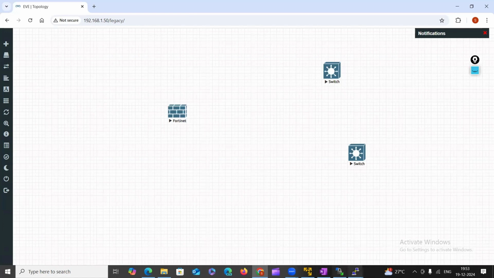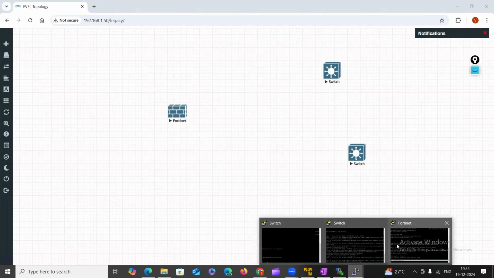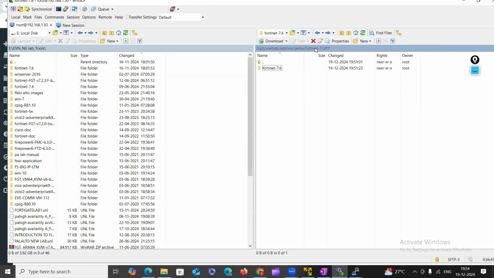But it's not able to detect the operating system and I'm getting the no bootable device error. So what is the reason for that? It's because we are having multiple folders. Actually, under QEMU, you should have the folder of the operating system, the Fortinet 7.6. And if you open this folder, you should have an operating system file.